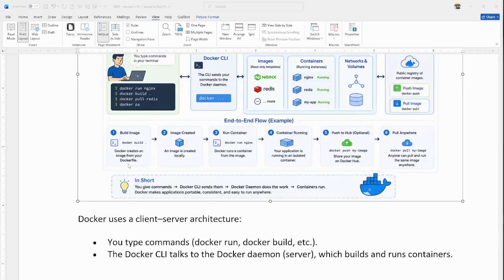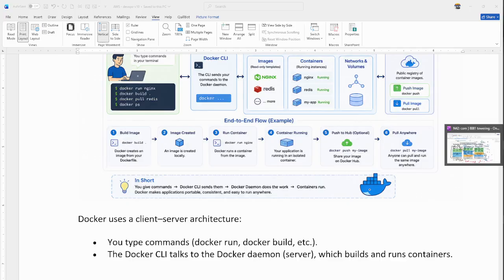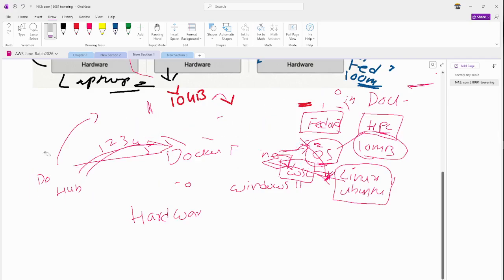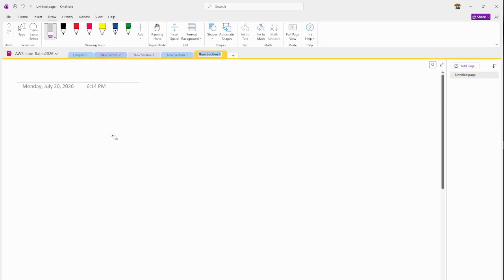Once you build with Docker, it will create an image from your Dockerfile. If you want to create any Docker build, let's say you want to build some web application. I have a requirement. So I will go here, I will create one more here. So I have a requirement.